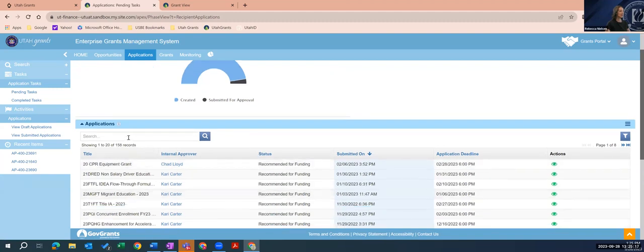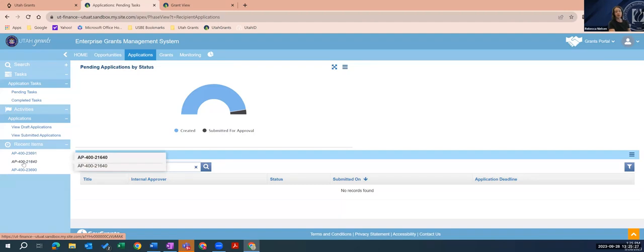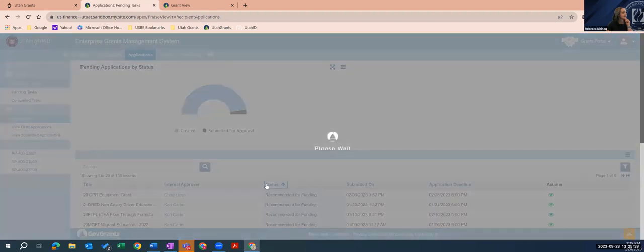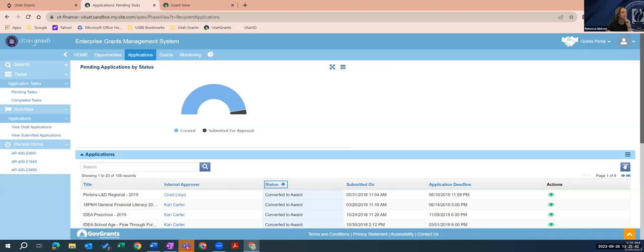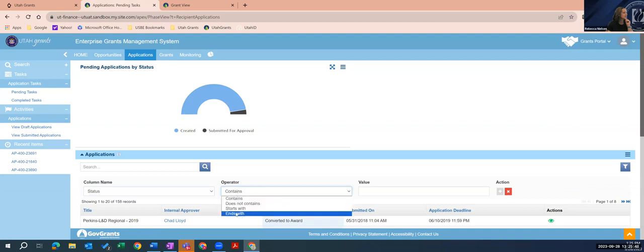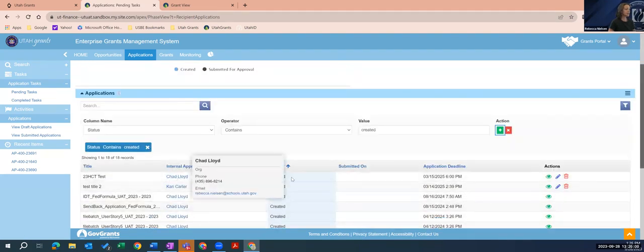And I'm going to find that, I believe it, I don't think that's really the name of the program, but it would show up here as something that actually makes sense. Actually, I'm just going to find something that's in created status. So let me put the filter on, show you that. We're going to say status equal to, oh, or in this case contains. Okay, so we'll look at this application.